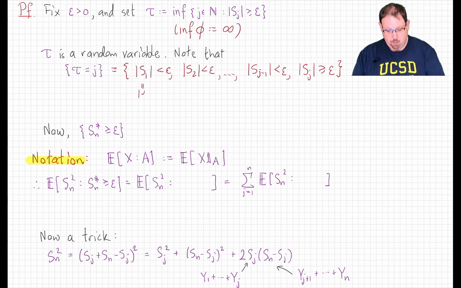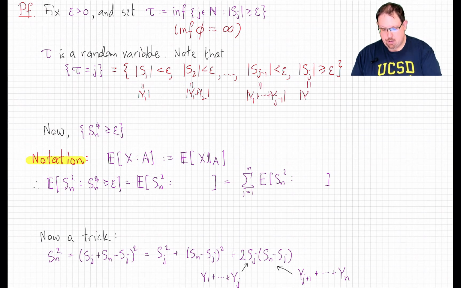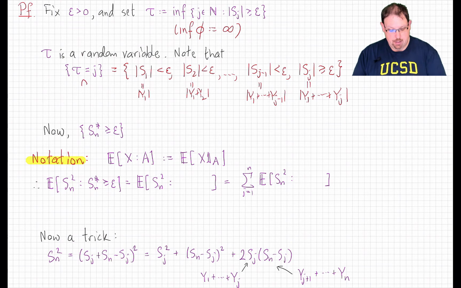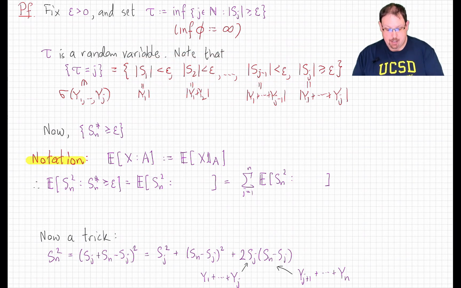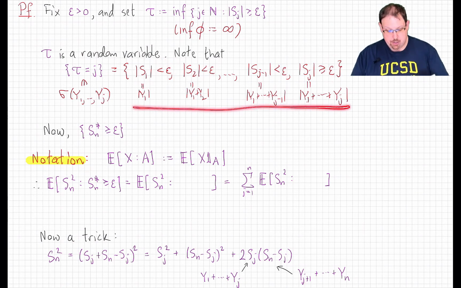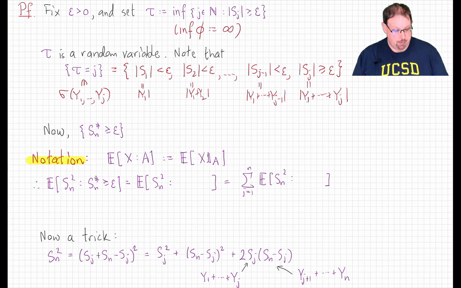S1 is just y1. S2 is just y1 plus y2, up to Sj minus 1 is y1 plus up to yj minus 1, and so on. And so it is clear that this event here, the event that tau is equal to j, is in the sigma field generated by y1 through yj for each j. It is explicitly written here as the preimage on a Borel set, a product of a bunch of intervals and the complement of an interval, under functions involving the random variables y1 through yj. That's going to be important shortly.